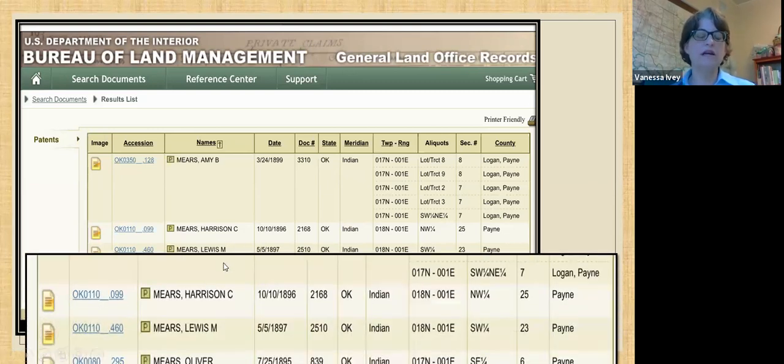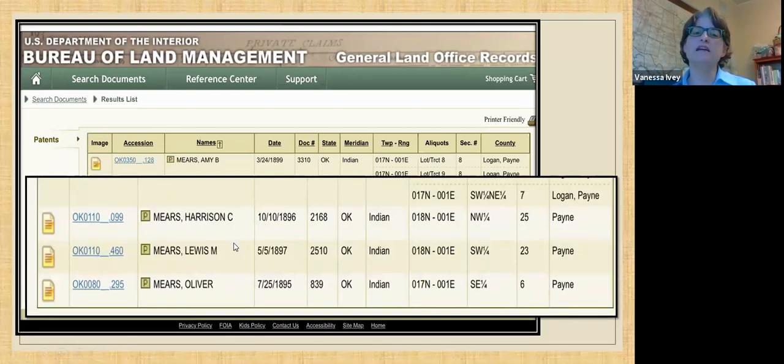Okay, so from here, these are the three I was looking at. And the other thing I discovered here was that Harrison also had a brother, Oliver, that I was not aware of. You can all see they homesteaded in Payne County. And Harrison and Lewis actually homesteaded close to each other. They weren't that far apart. Oliver got a completely different piece of property.